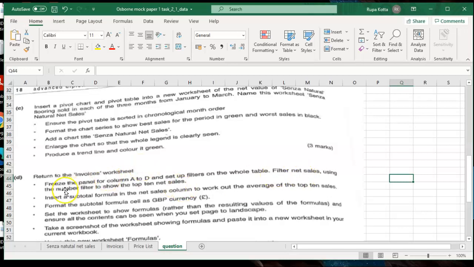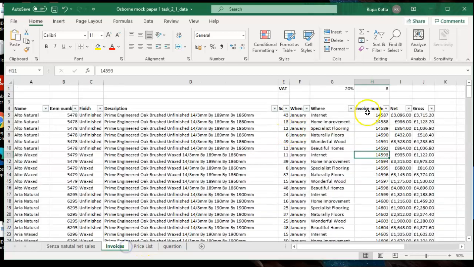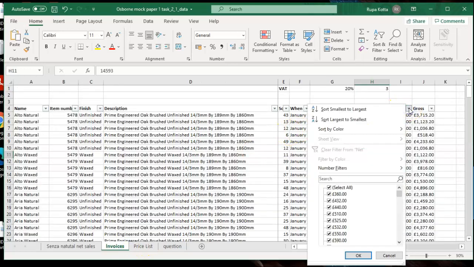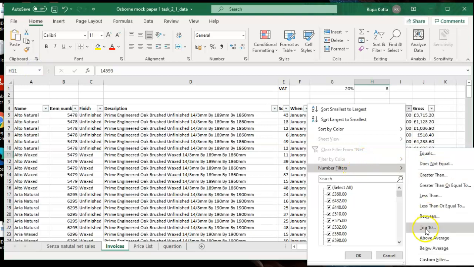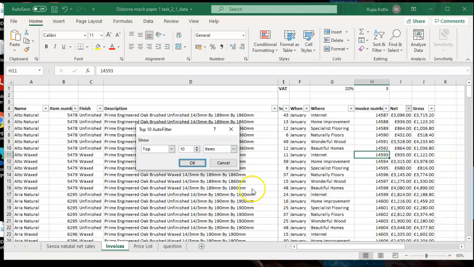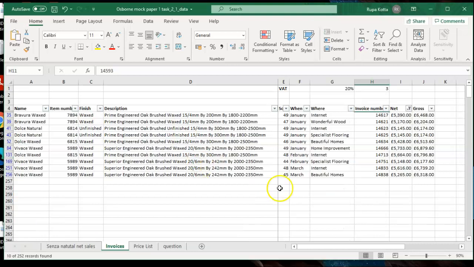Filter the net sales using the number filter to show top 10 net sales. So filter the net sales to only show the top 10. Number filters and top 10. And say OK. So only the top 10 are being shown now.